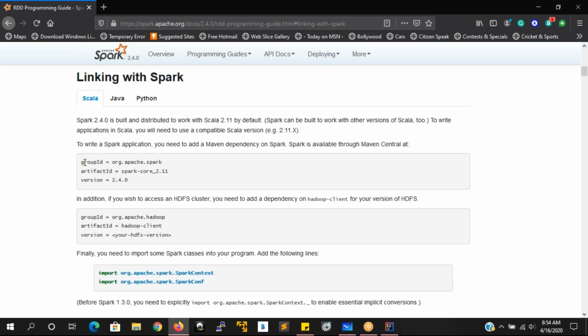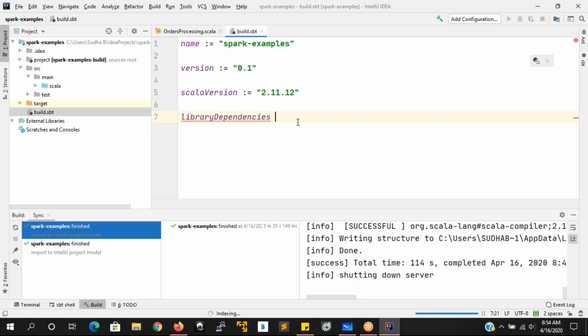Okay, so here this group ID, artifact ID, version, how to specify this in your build.sbt file. That is very, very important for us. How to set up this in the build.sbt file here. Let me take it out here. Here we have to write the same way, libraryDependencies += , and here you have to write two percent signs, then double quotes.